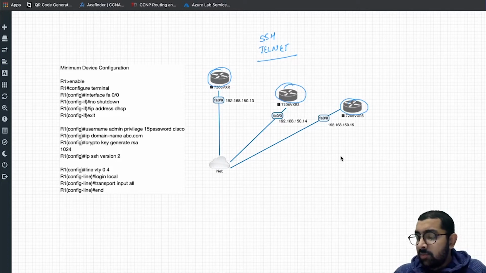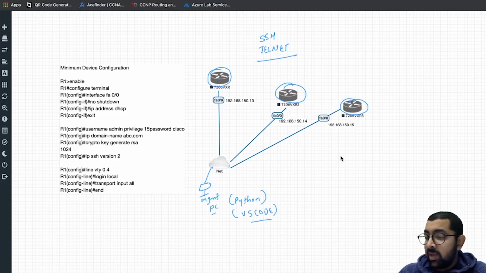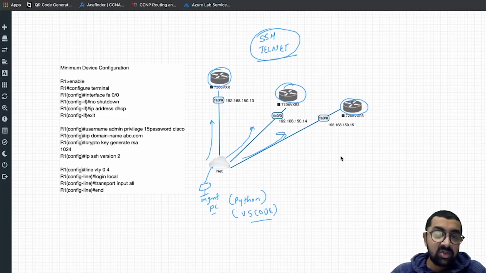You can deploy automation by getting connected with the physical machine, which we can call the management PC. On this management PC we have been installing Python and various other software, be it an IDE, which can be VS Code, which we saw how to work with. And by building a Python script, we have deployed all these configurations onto various devices, be it this device, this device, or this device. The protocols that we have been using as transport so far are SSH and Telnet.